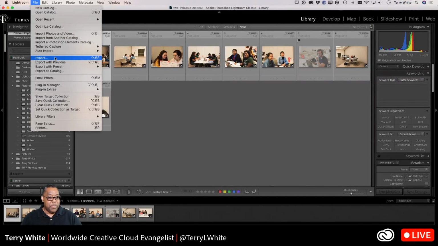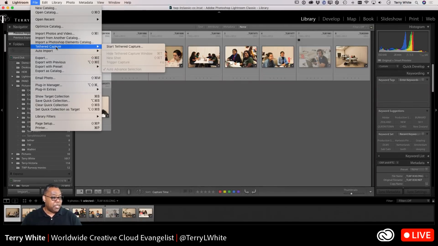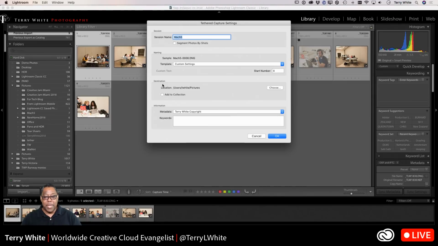We're going to do Tether Capture, and we're going to say Start Tether Capture, and then it will come up and ask me, what do I want to call it? So I want to call this Mach 5 car. We'll make it different than the one I did earlier. We'll start the numbering with number 1, the name of the files. So it'll be Mach 5 car-0001 when it's done.